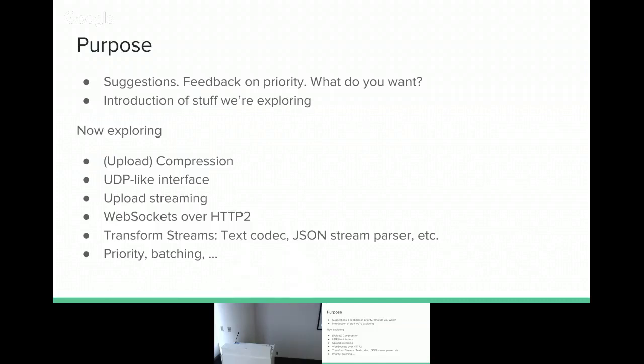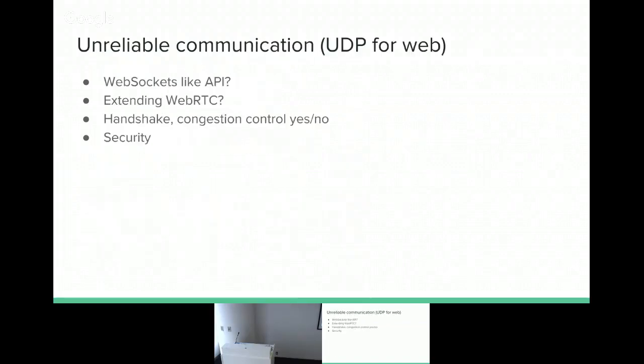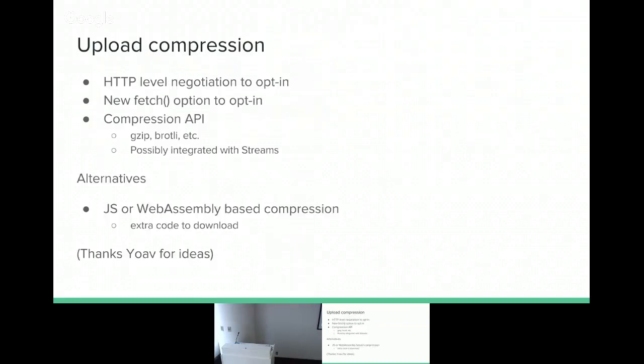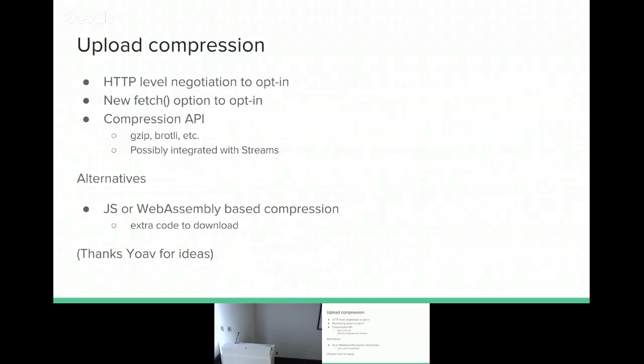So I prepared a few slides, which I listed in the talk description. The first one is upload compression, and the second is UDP for the web. This is just a summary of what we've been discussing. Let me quickly go through this, and anything other than this could be discussed here too.